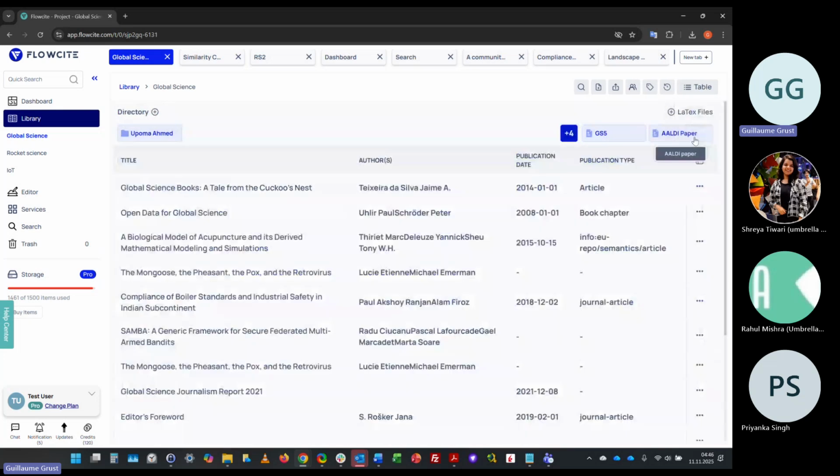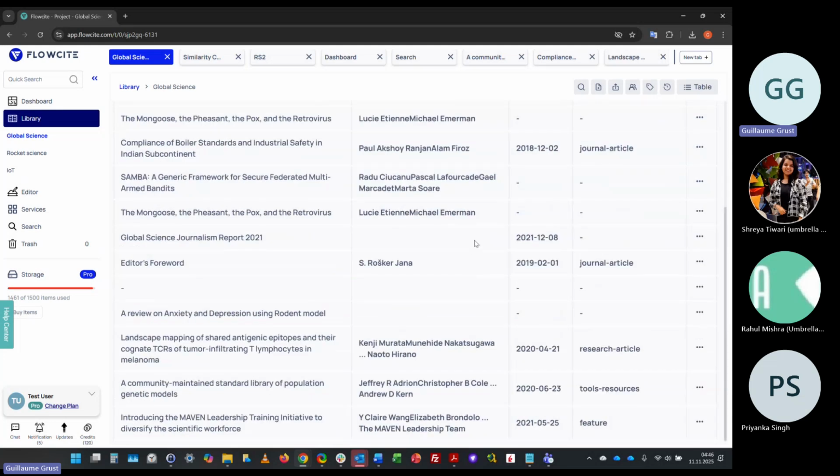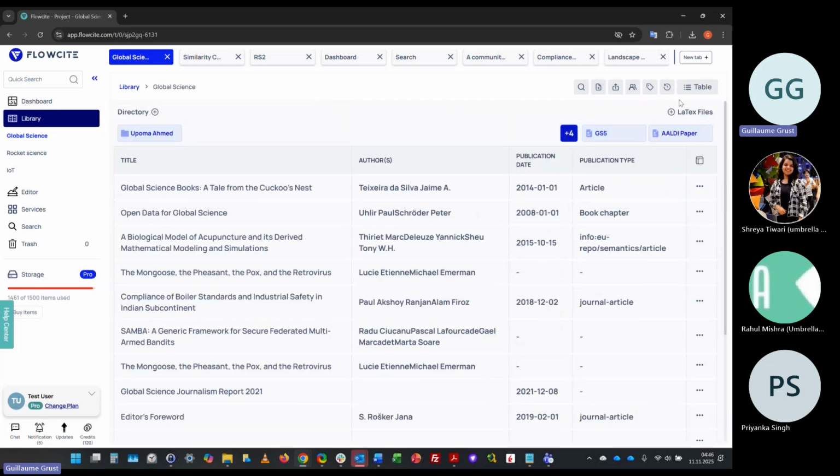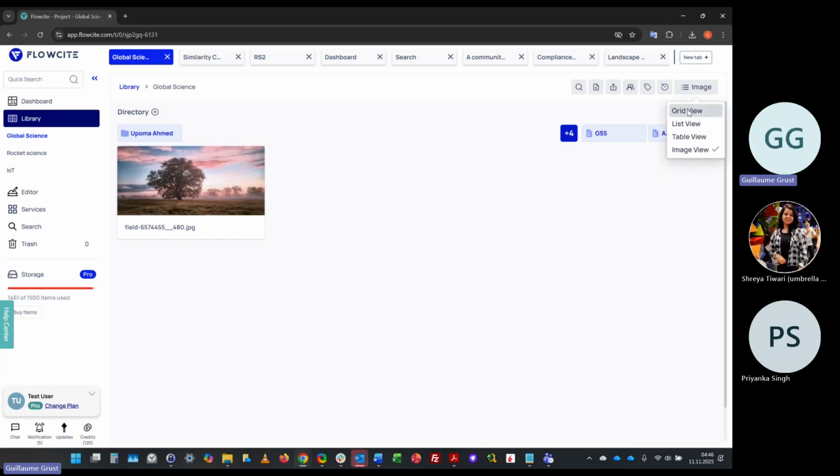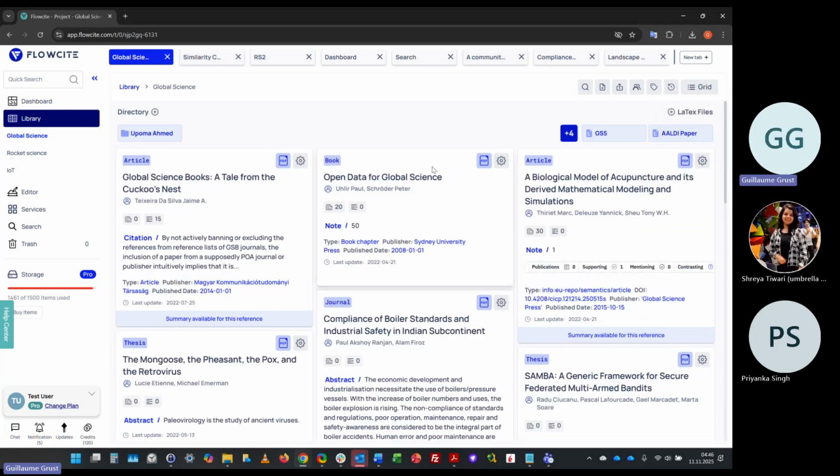Then there's a table view, which allows you to make it in a structural approach when you want to export this for spreadsheet analysis, and then the image view, of course, where you can connect the graphs, the tables, whichever are the contents that you're going to use in your paper.